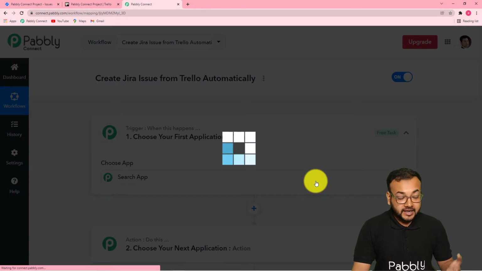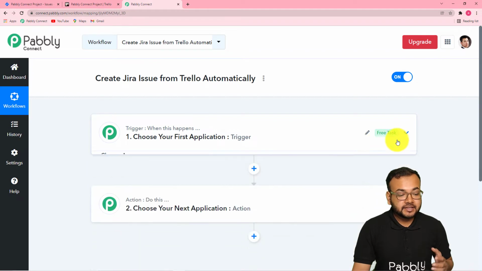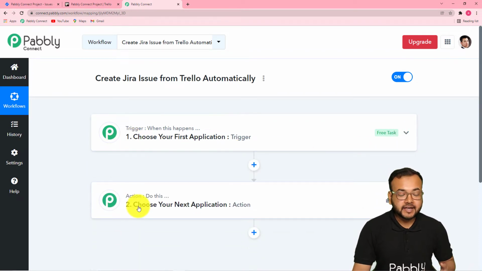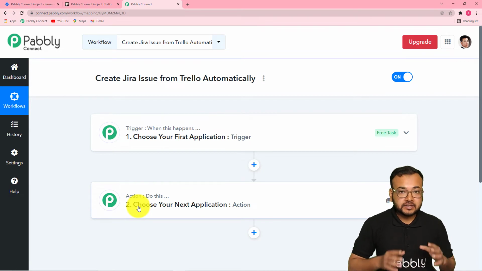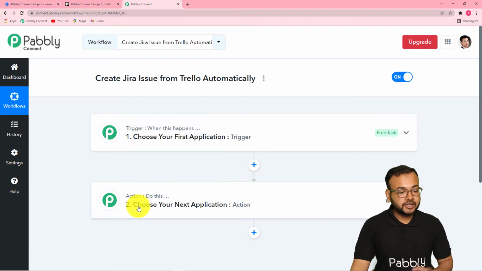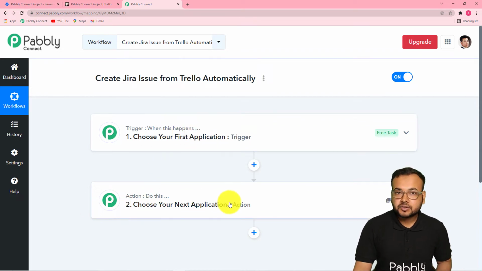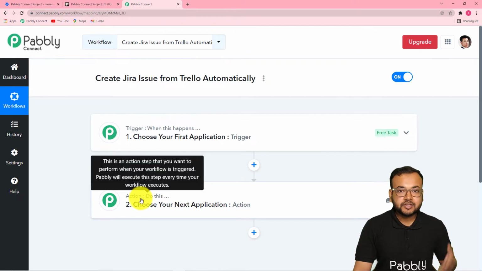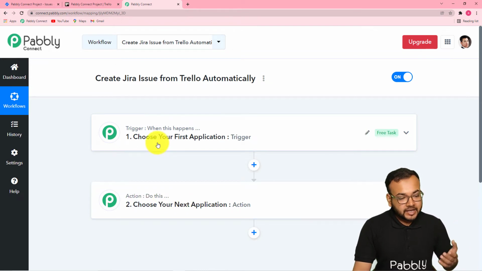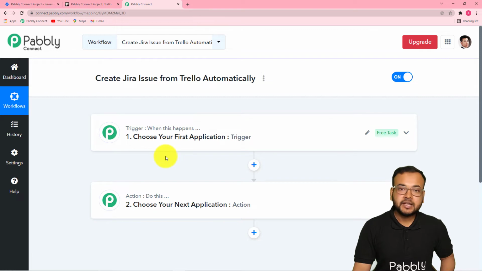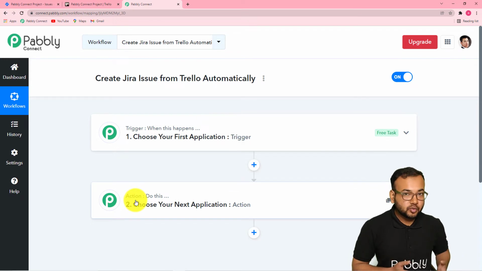On this page, you will find these two things, the trigger and the action. Our automation works on these two things. The trigger is the occurrence of any event, so it is saying when this happens, that means when this event occurs. Action is saying Pabbly Connect do this. So action is the response to that trigger. In our use case, the trigger would be a new card added in Trello, and the action, or the response to that trigger, would be to create an issue in Jira.